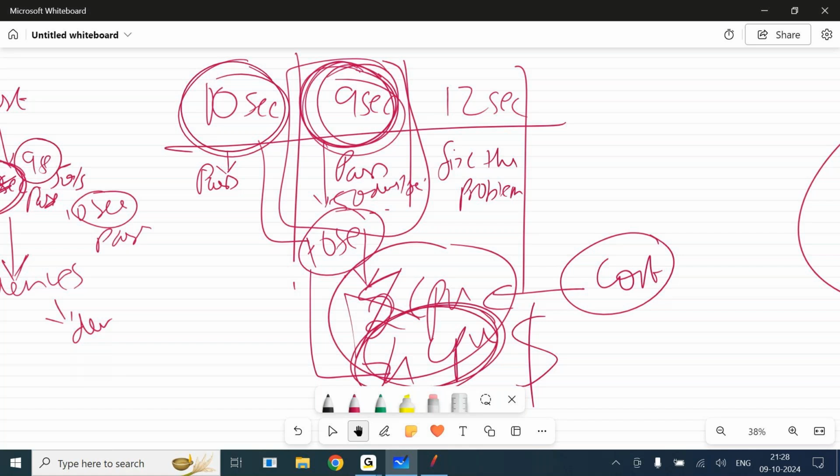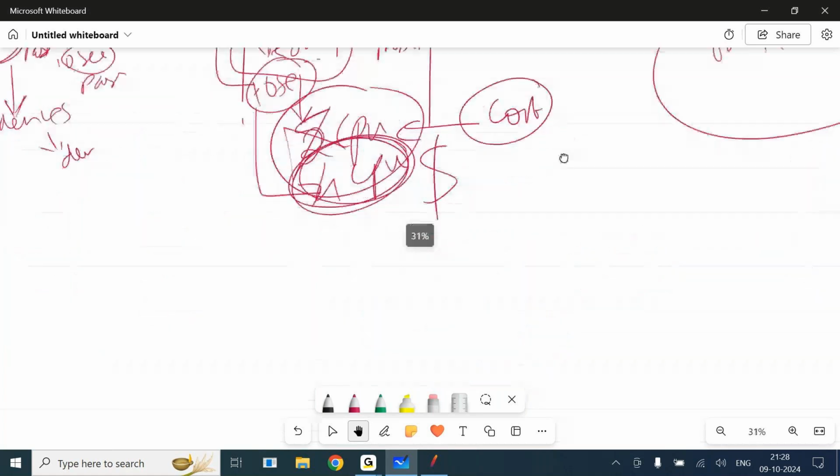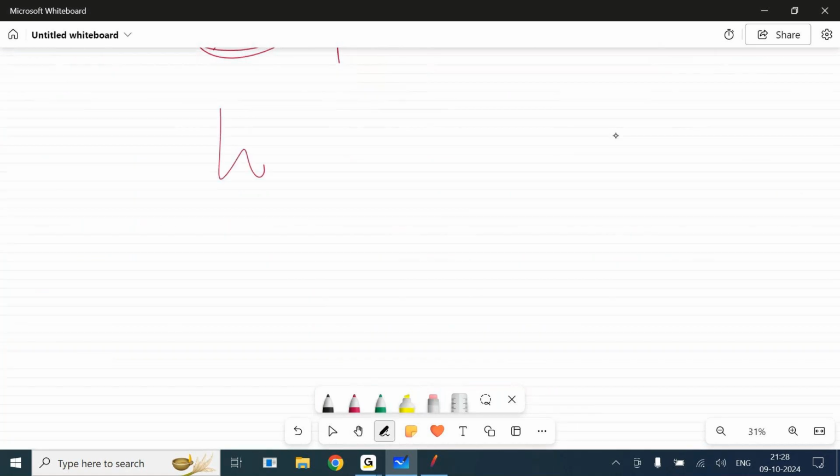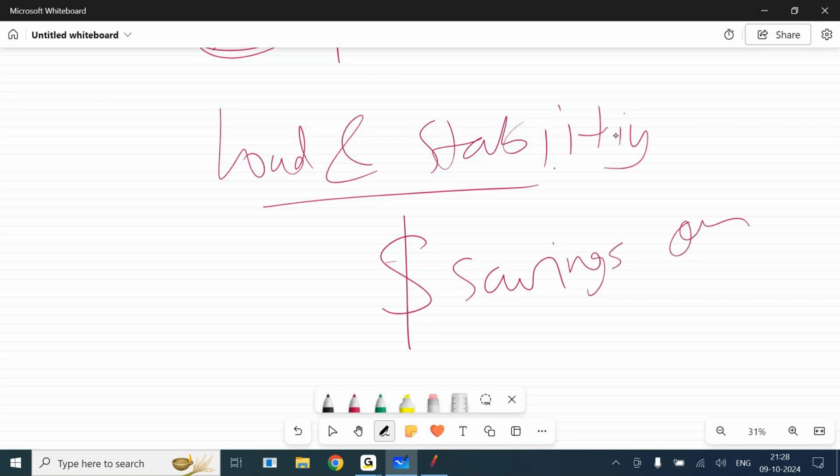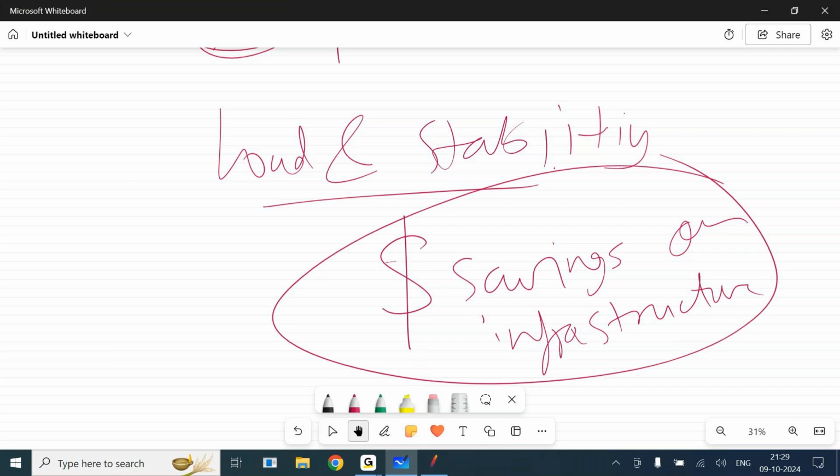So ultimately, the objective is load and stability. But the final goal of a performance tester, to create that visibility, is dollar savings on infrastructure. Are you getting it, all of you? This is what you need to ultimately reach, a point where you can directly save the dollars of your customer by optimizing the resources you have in your application.